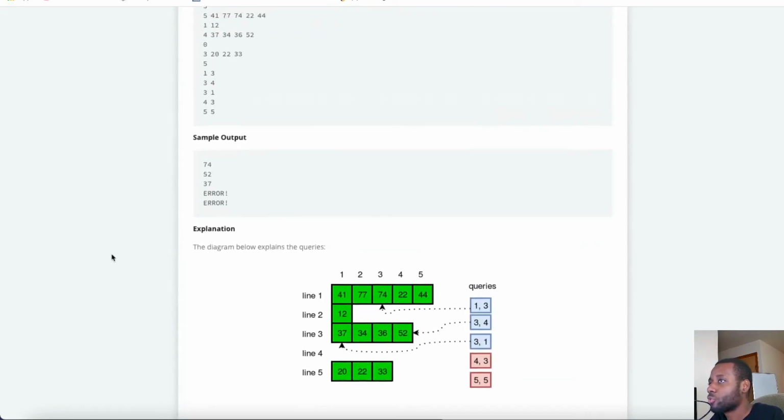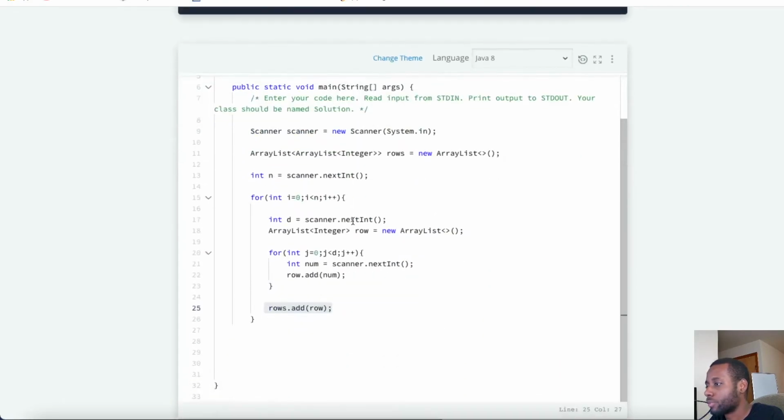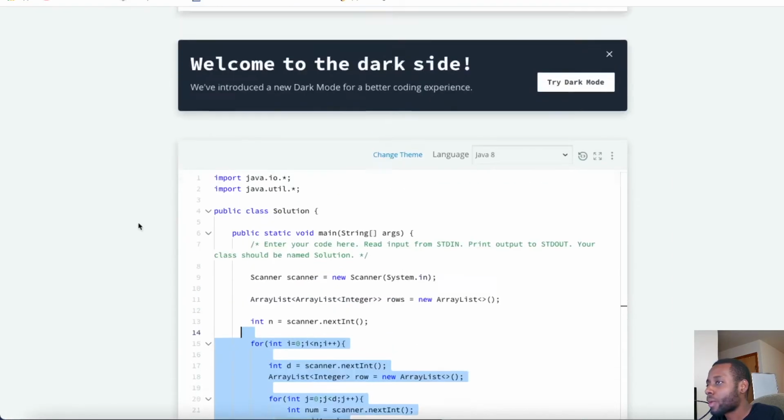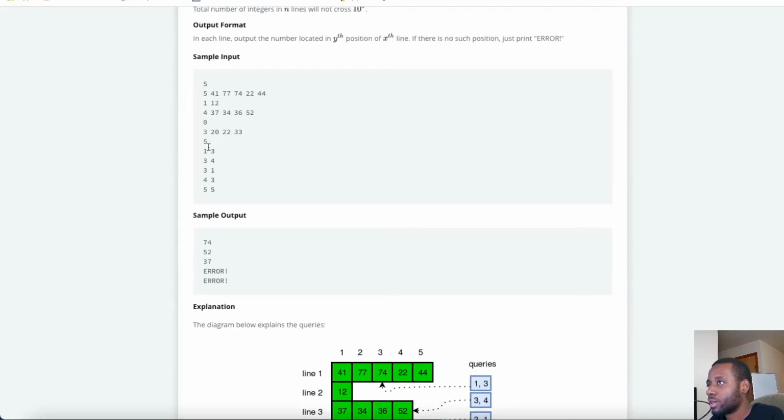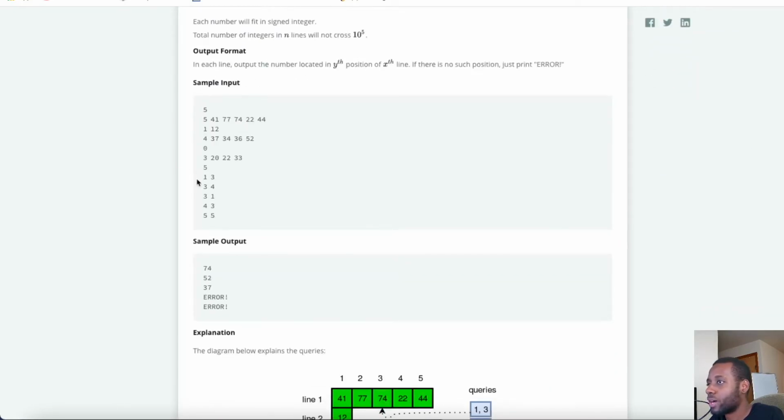So after we do that, we do the same thing for 4, 0, 3. After we loop through all 5 lines, which is the n as 5, we're going to get the next number, which is 5. It represents the number of queries. So there will be 5 queries, guys.